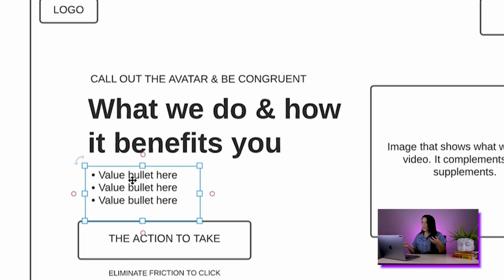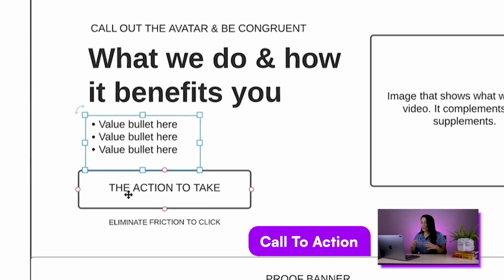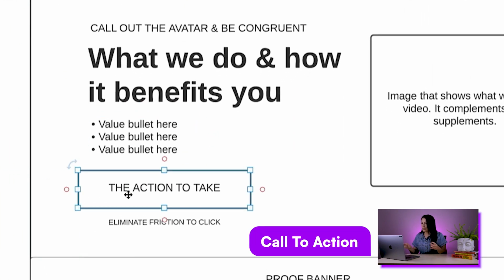Now it does depend on the temperature of traffic and how they're coming here and how much education they need. I'm going to assume that you're mainly going after a lot of in-market traffic, i.e. they're looking for you, they're looking to buy from someone and they know the problem they're trying to solve, which means in the subhead, we want to be expanding and giving a bit of a summary of what the offer is and what they get from us. Then we have one clear call to action, which I'm going to talk about soon.